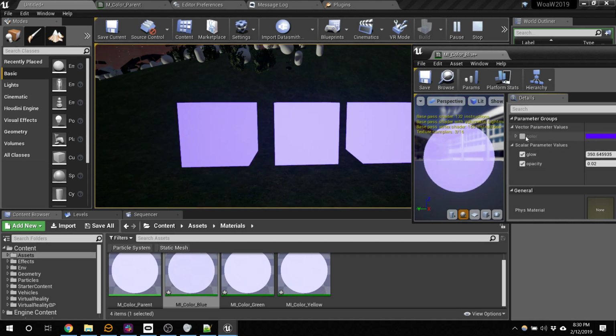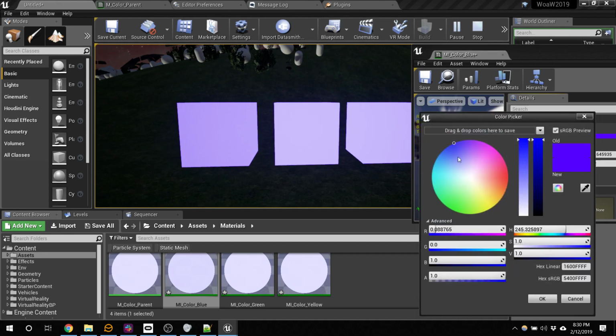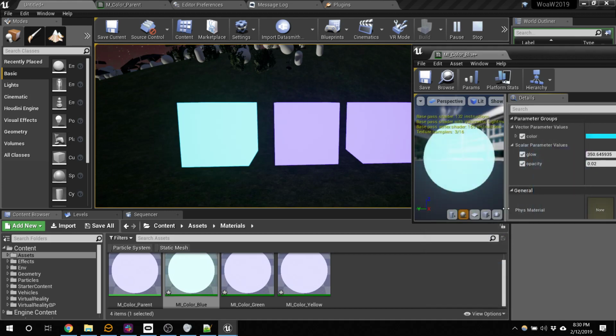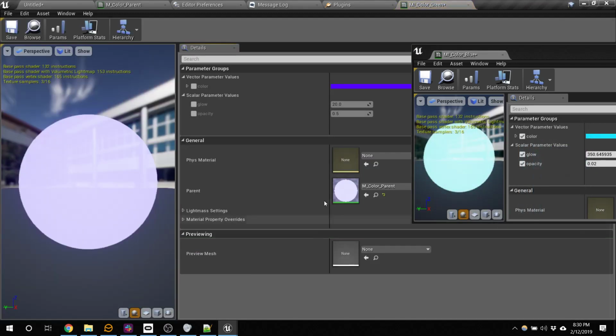So let's make it a little bit more blue. I have to check it off so I can change it. And by checking it off, I'm saying yes, do this in real time. Let's do a little blue. Cool. So now you see the power of making instances.